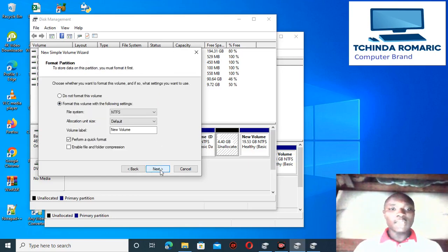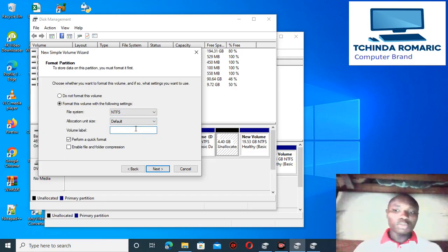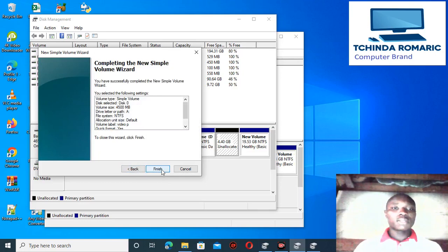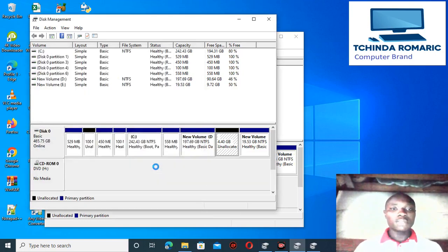Now we go to Next. The file system is NTFS, allocation unit size is default, and for the volume label you can put any name you want. Maybe you want to be storing videos, so you can just say video partition. It depends on you. Now we click Next. These are all the informations, and we click Finish.